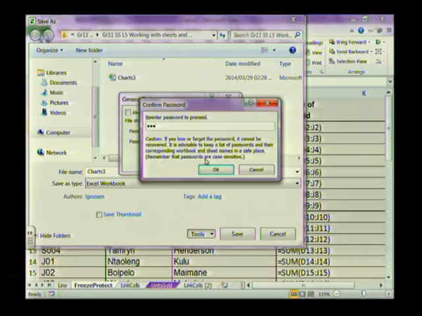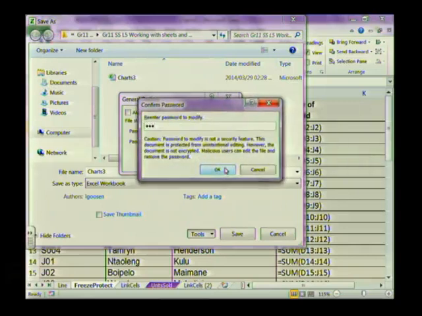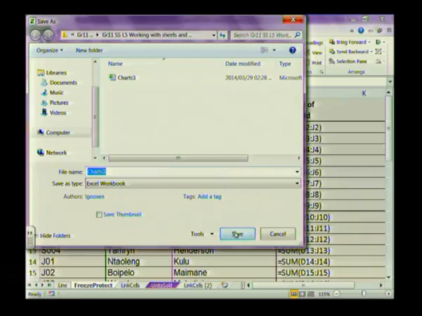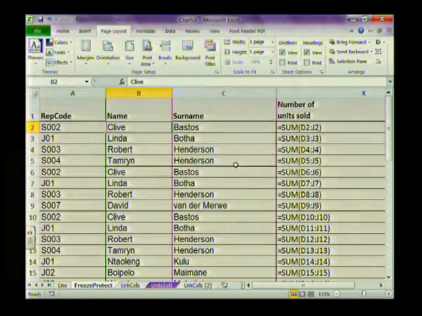And remember that passwords are case sensitive. So check whether your caps lock is on or off. Otherwise, you're going to have trouble getting into your own spreadsheet later on. Okay, and you're just going to save. And yes, we're going to replace the old one.